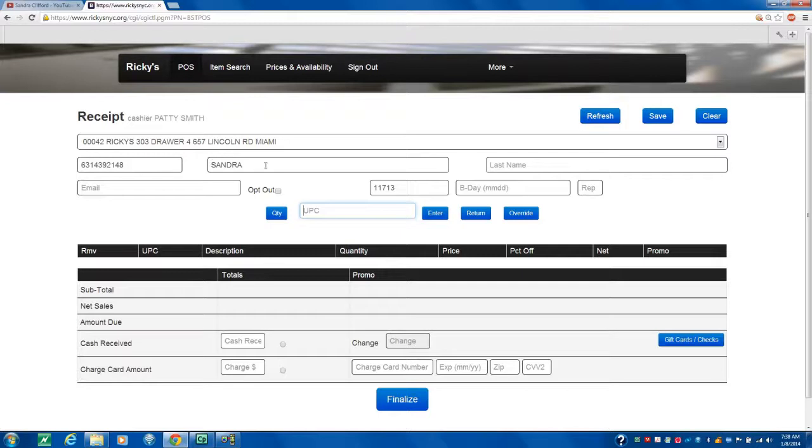Again, this is the phone, first name, last name, email address, zip code, date of birth, and this is a rep ID. This is where we scan the product. If there's more than one, we can push the quantity button and enter the quantity. Otherwise, we would just scan it.